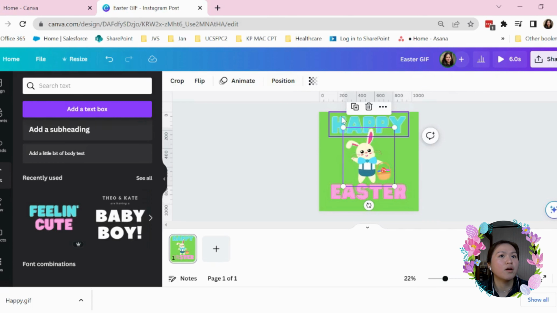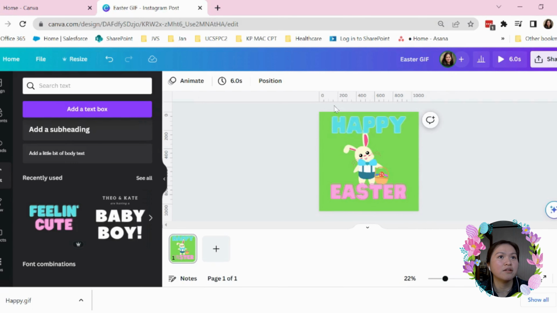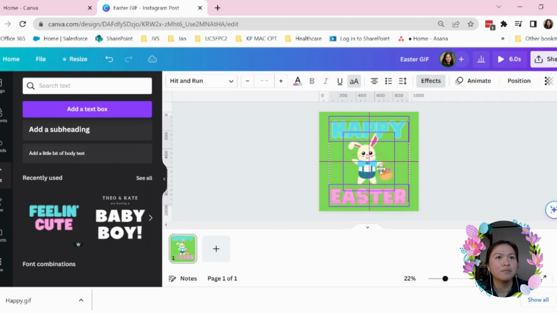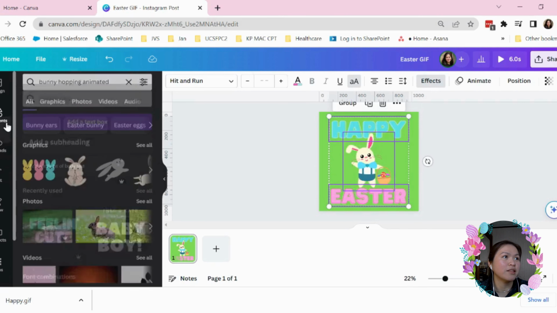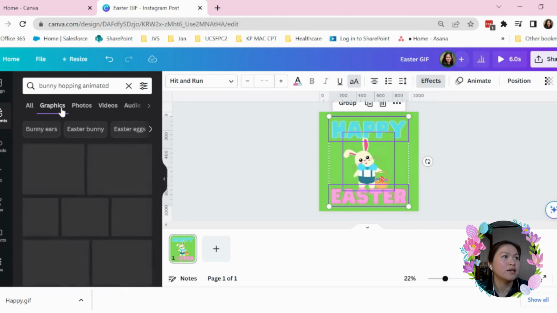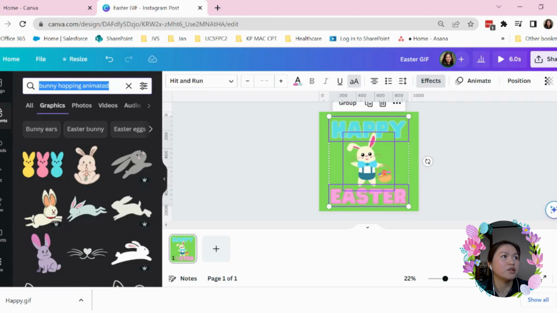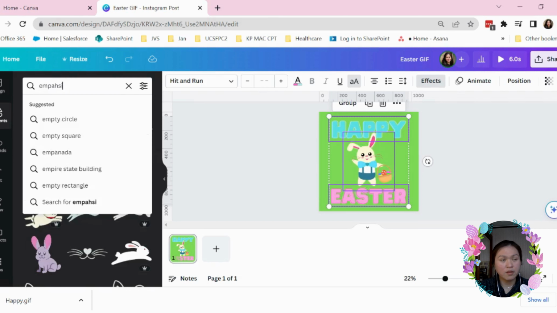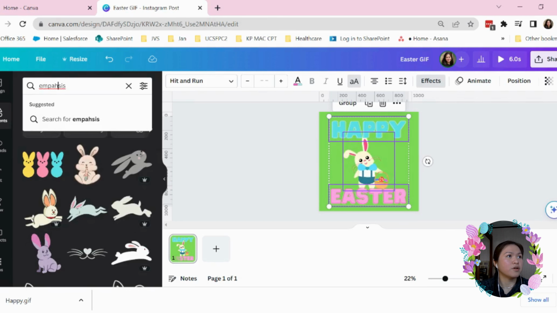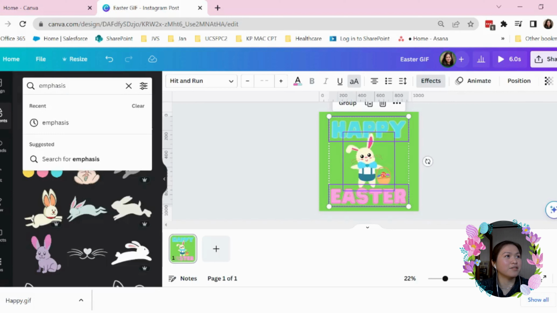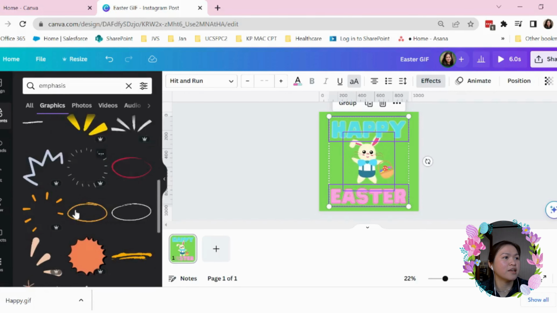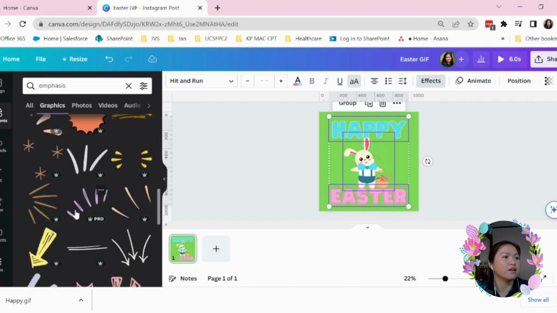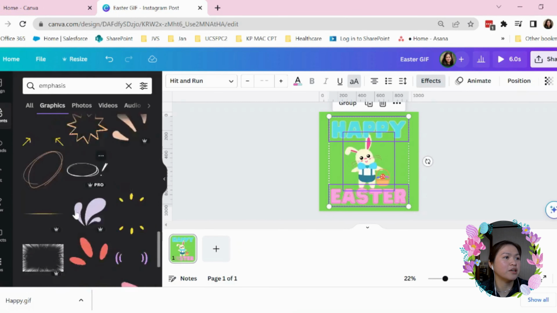There are also other effects that you could add here. Let me put that in the middle. You could keep on adding more text or elements if you want to. Let's say you wanted to do emphasis, sorry, I spelled that wrong. Okay, you wanted to do emphasis. There are lots and lots of animations that are available here.